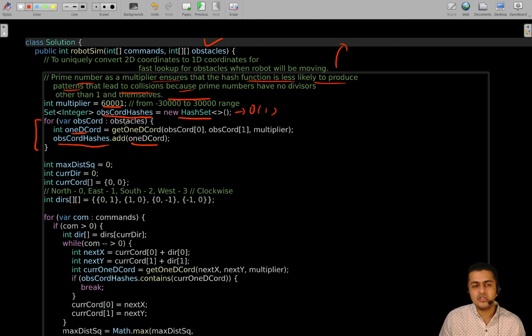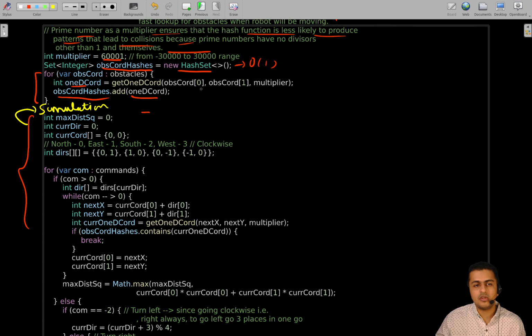Okay, so once you have covered this particular part, then you will be moving to the simulation. So this entire thing going forward will be your simulation part. So first of all, the thing that you have to return is the maximum distance square. Okay, so initially I have set it to 0.